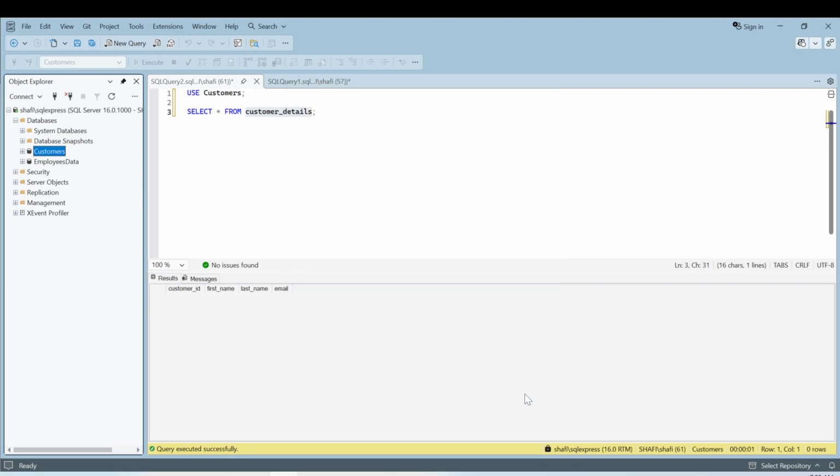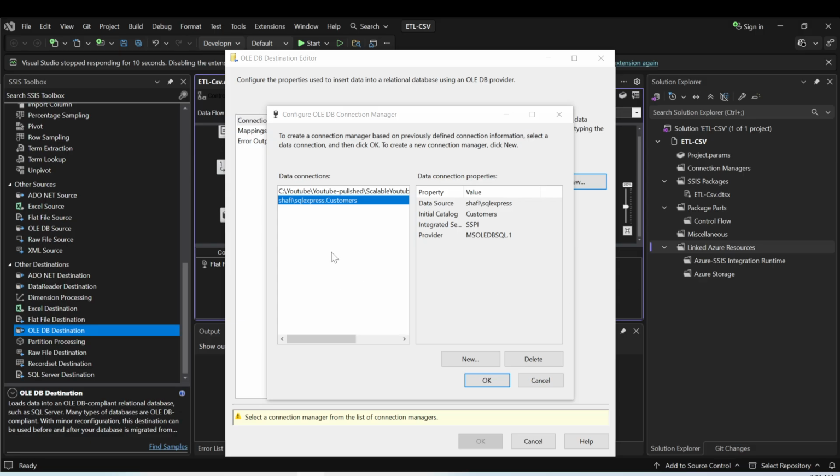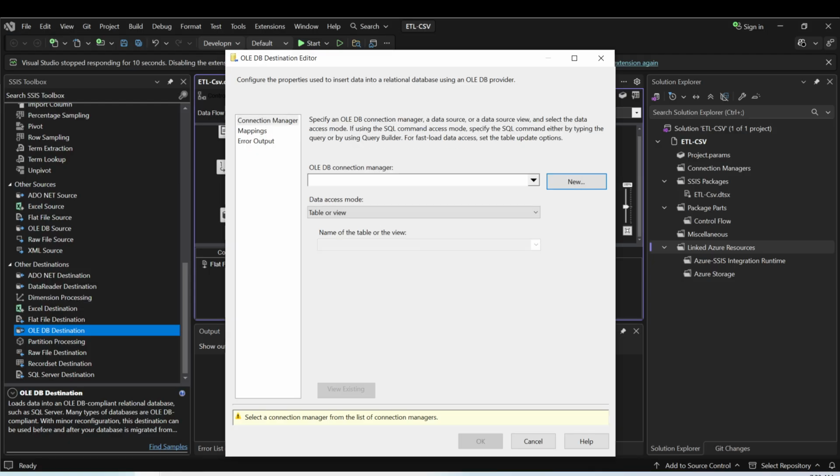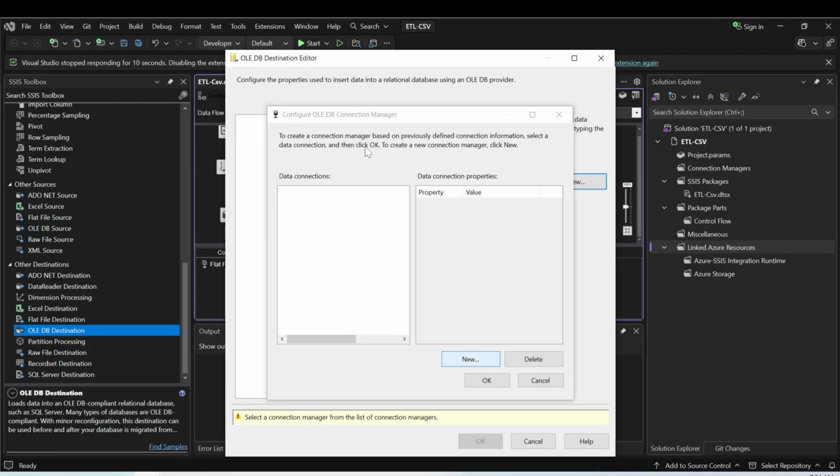So I'll cancel this. Go back to the Visual Studio. Since I already have this server, this is my name from the SQL Server. If you don't have this, you can configure it by going to new and making a new configuration. Once you click new, it will open up a connection manager. So this is the connection manager here.